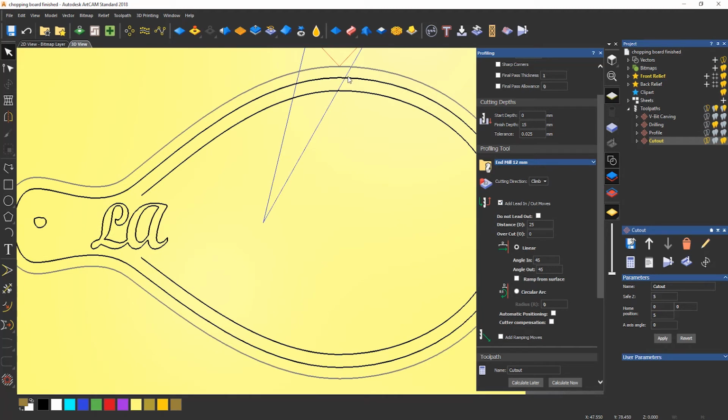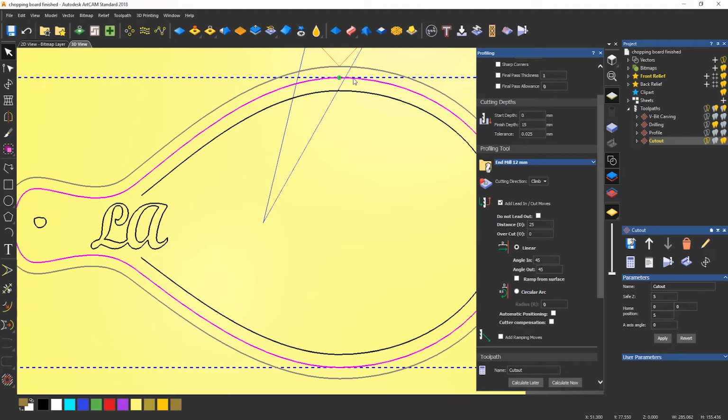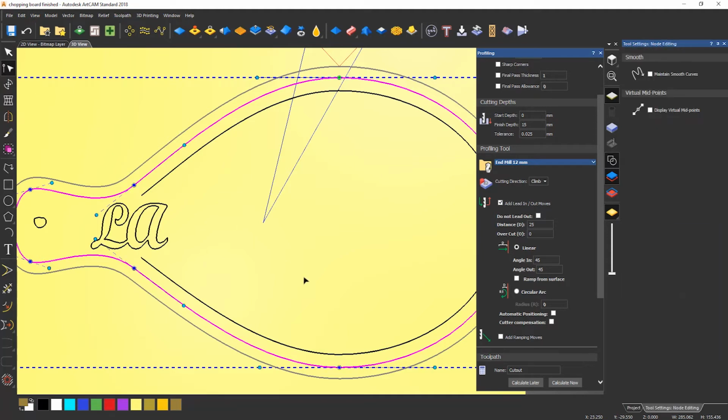I'll show you how to do it. So you select the vector, go into node editing, which is on the left at the top here. Shortcut for that is N on the keyboard. And then if you just find a node, you can add a node yourself wherever you want. It's entirely up to you.